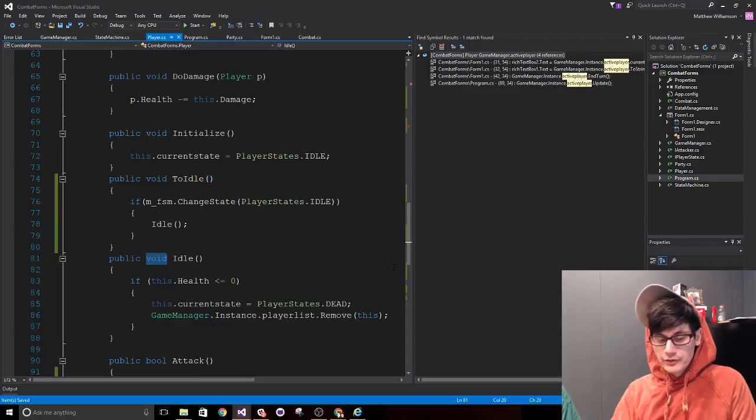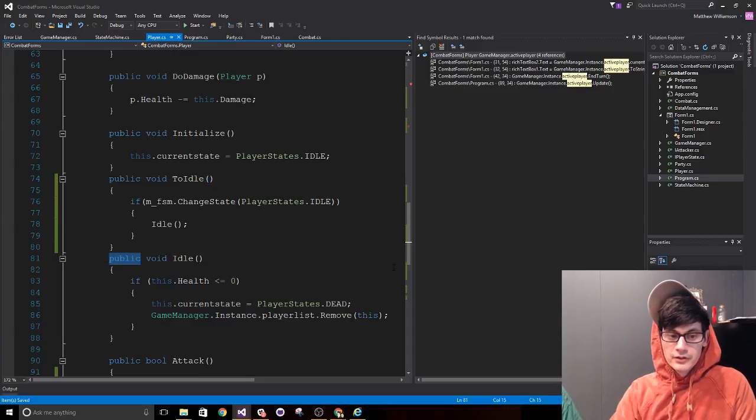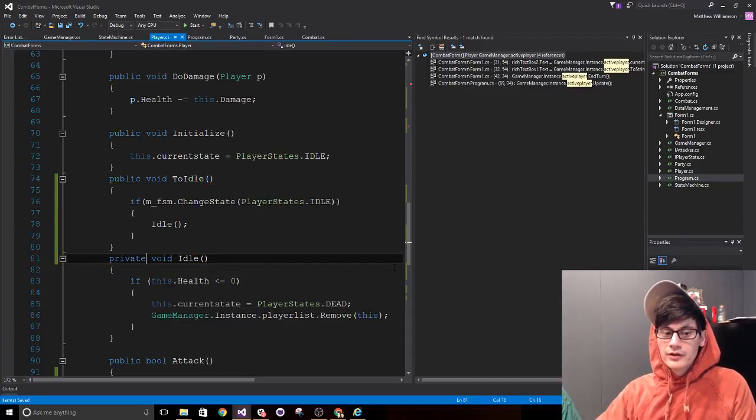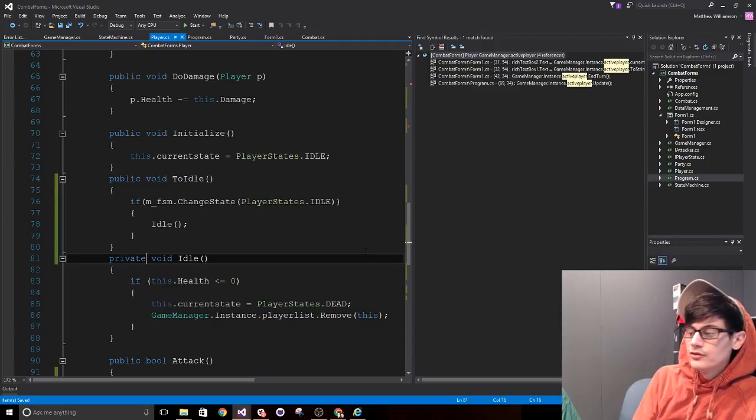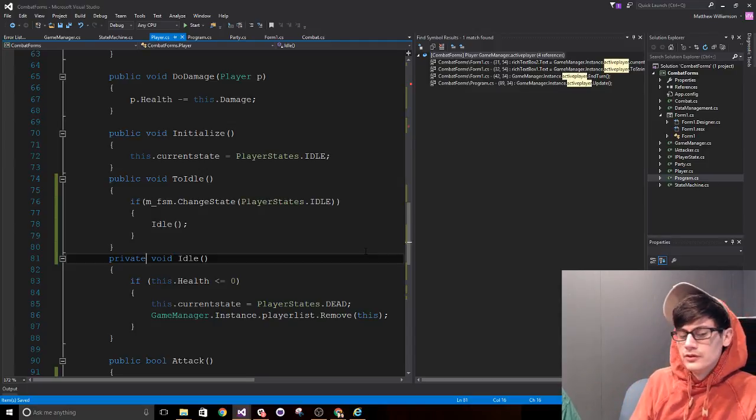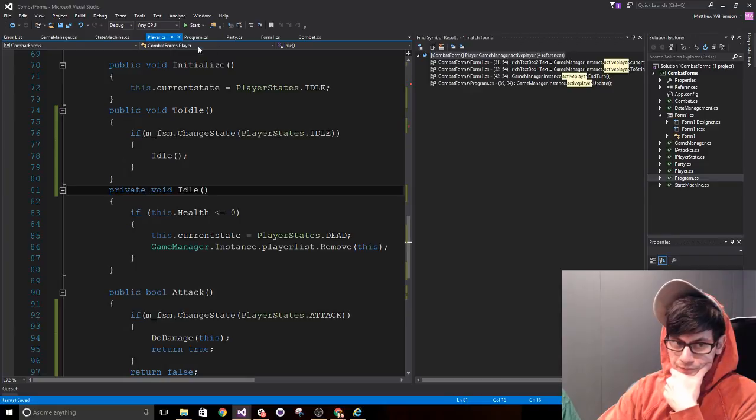Yeah, and then idle right here, this should be private, because we don't want people calling the idle function. We only want people to tell us what to do, and we just go no, no, no. Invalid transition.